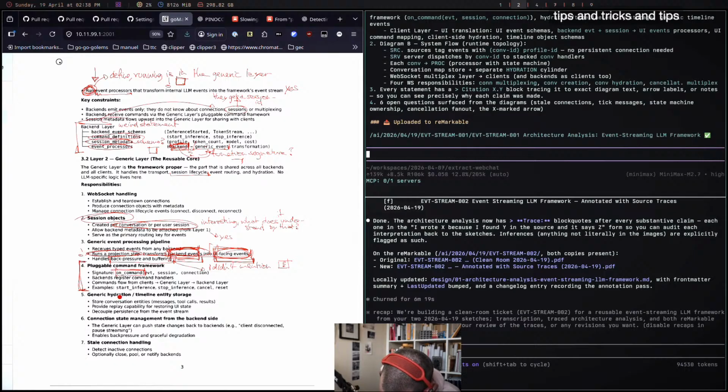Generic hydration timeline entity, replay capability for restoring UI state, store conversation entities. So that might require some clarification. We'll see what the UI stuff, the client specification, does. So yes, connection state management.